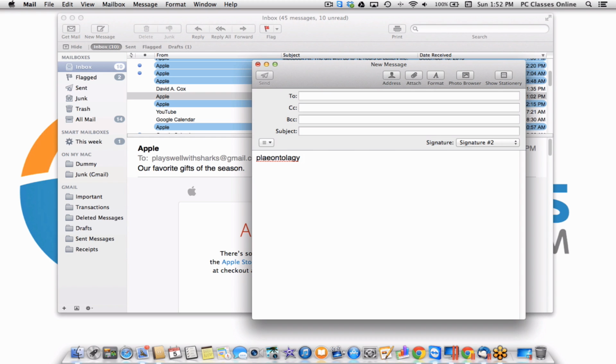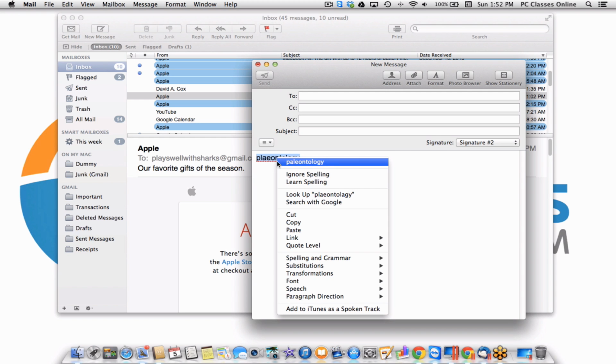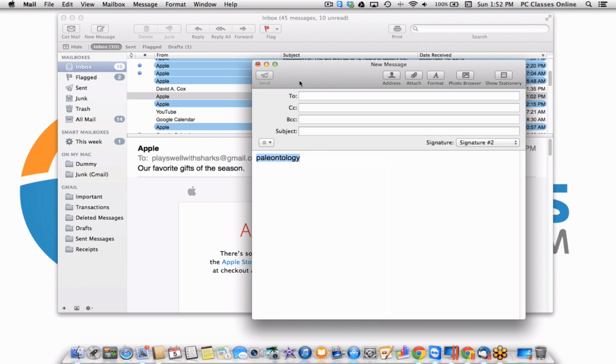Now, you see how there's a red line underneath it? Not everyone knows the fast way to get the correct spelling. All you have to do is put your cursor on top of that word and secondary click or right click if you're on a PC. And if you are on a Mac and you don't have secondary click, control click, and there you get the replacement spelling. And it changes it.